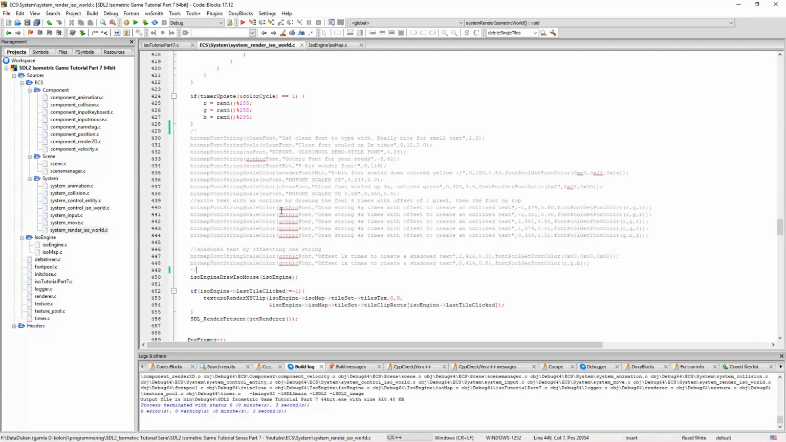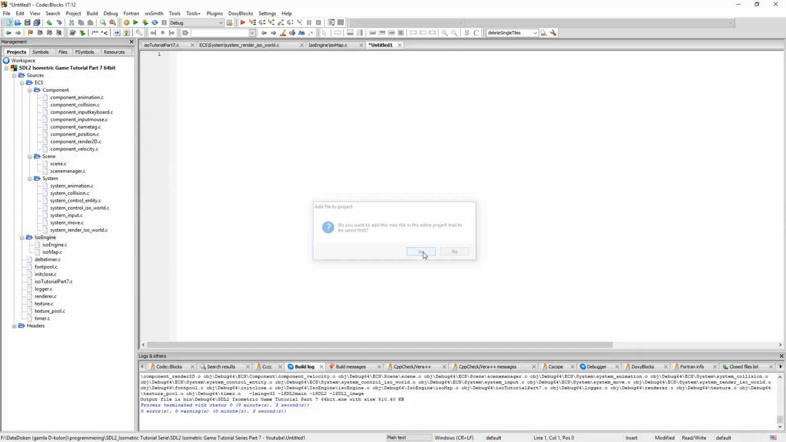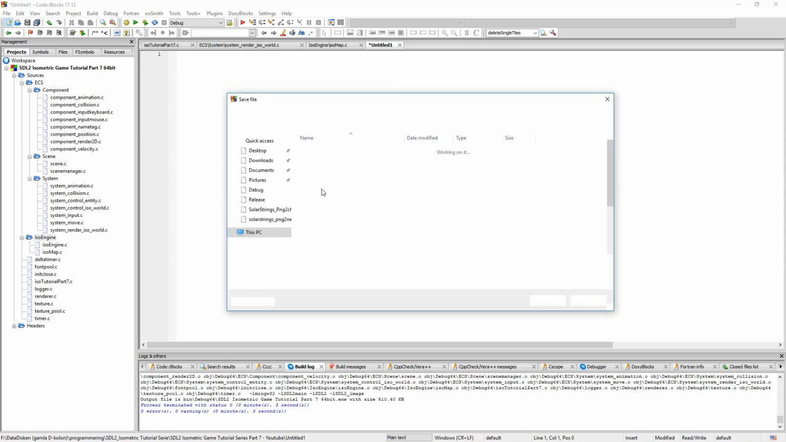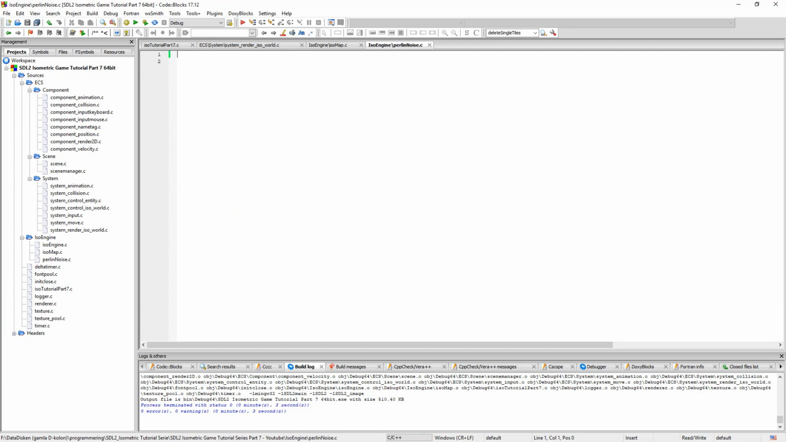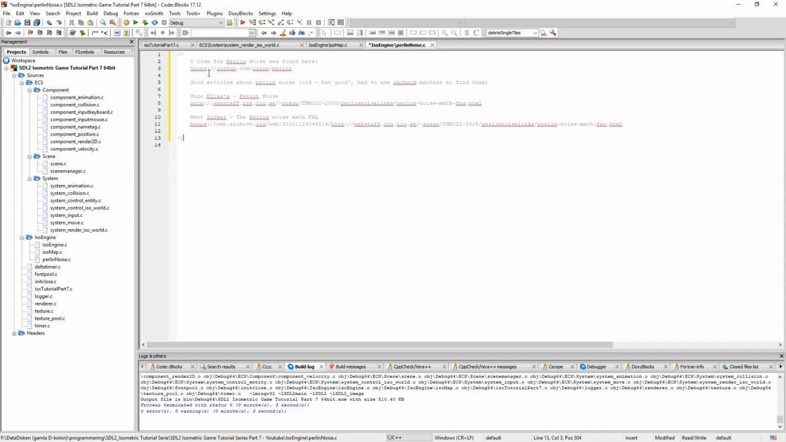So we're gonna remove that stuff now, and I'm gonna go to our ISO engine map here, and we're gonna create a new file. Create empty file, yes. ISO engine, and we're gonna say that's gonna be Perlin noise .c. Okay, and I'm gonna get the links for you here. Here we go.